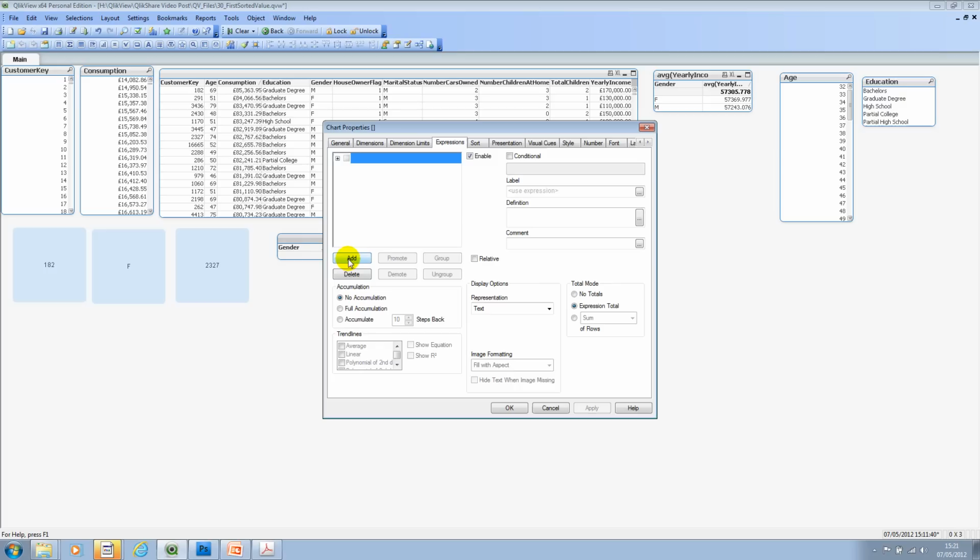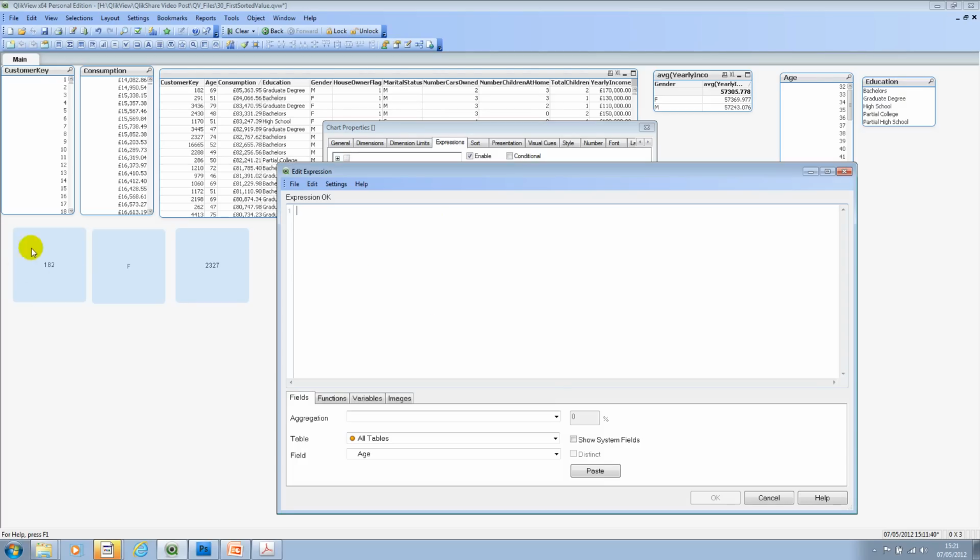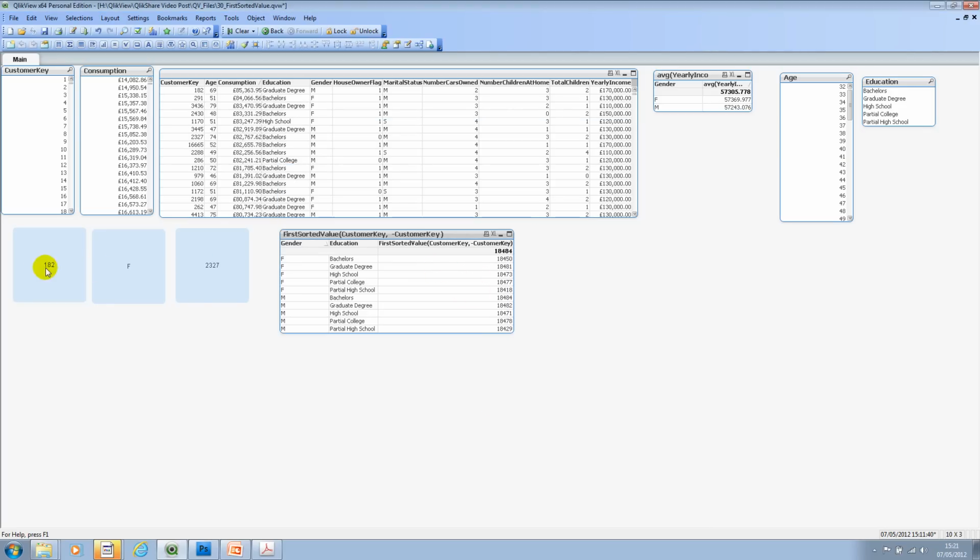So in the first expression, we wanted to calculate highest consumption across our data set. So who has the highest consumption across our data set, which is what we have already seen, it's 182. So let's go ahead and say first sorted value, and then let's select customer key comma minus consumption. So if you see, we should be getting 182, but we haven't got it because my function works based on dimension. It doesn't work based on overall set or the superset.